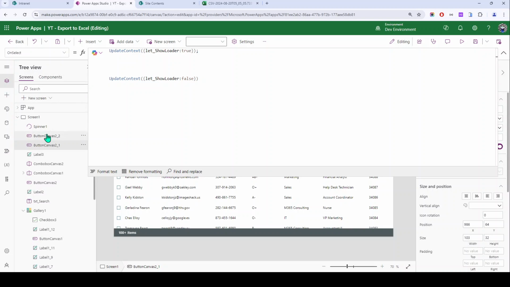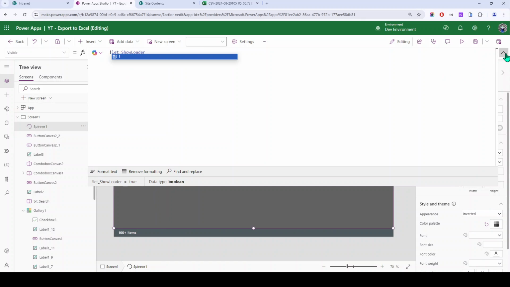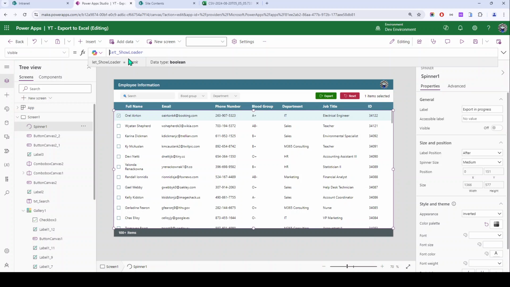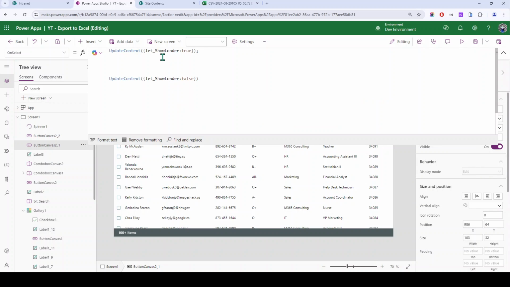For the loader, I am using the modern spinner control. You can see, if I just show you here, this is my spinner control where I put the label as export in progress, and for its visible property, I am going to set the variable locShowLoader, which I created on select of this button. So all our formula is going in between these two.